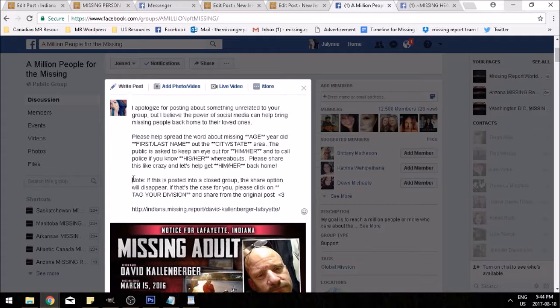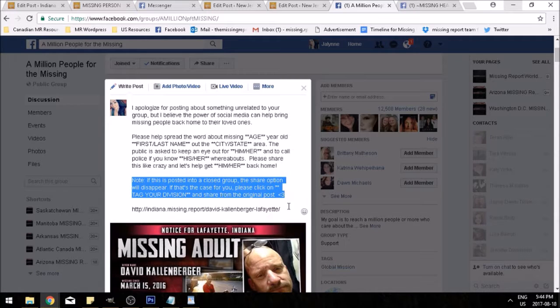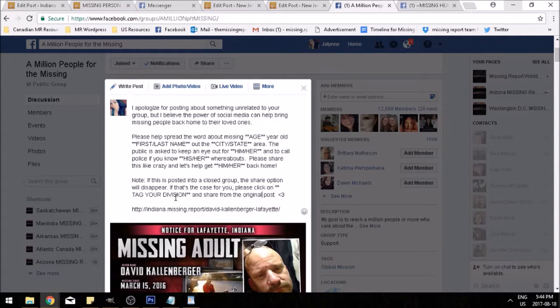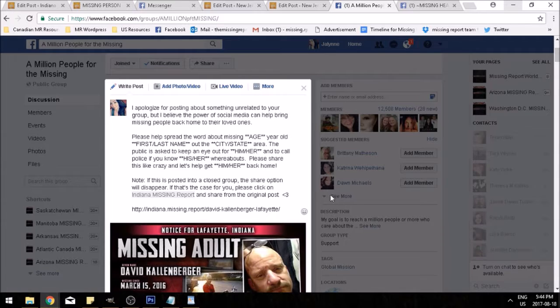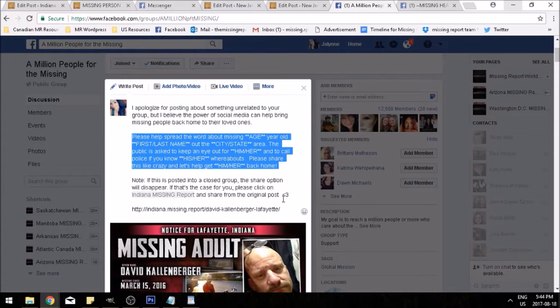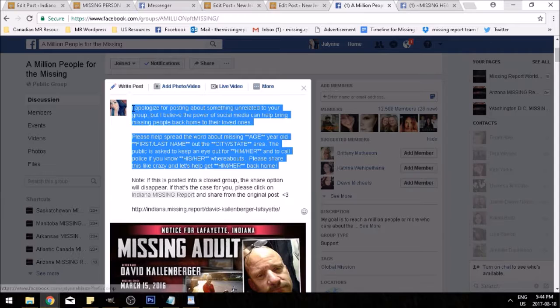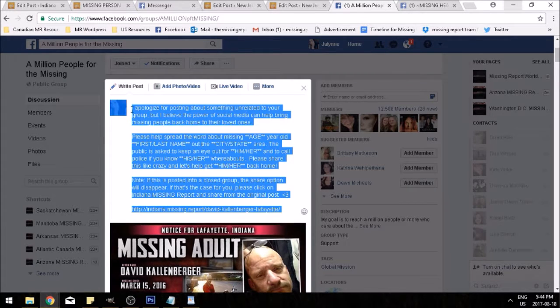This part I find to be super important, in that this way you can actually get more likes on your page. So every single time you do this, you type Indiana, and then click on it. That's going to tag your division. And then once you fill all this in, you can use it a few times, 5 times or whatever. Copy the whole thing you want.